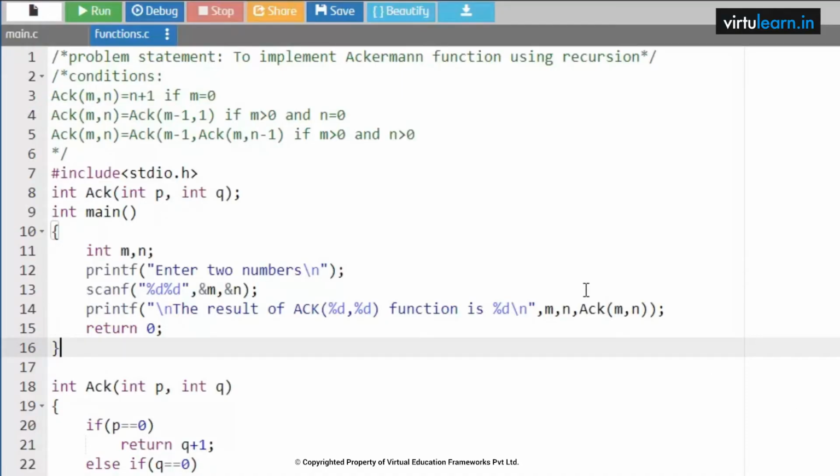Next problem statement is to implement the Ackermann function using recursion. The Ackermann function is the fastest growing function and one of the best examples for recursion. The conditions for this function are: Ackermann of m comma n equals n plus 1, if m value is 0.